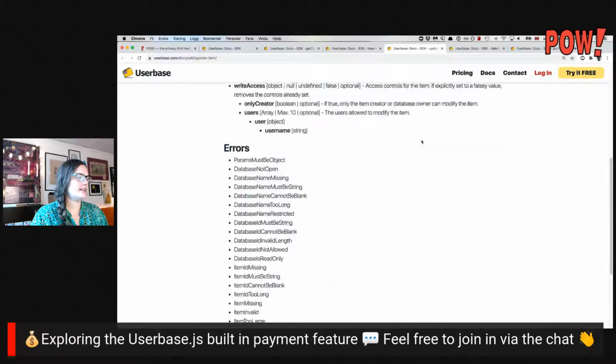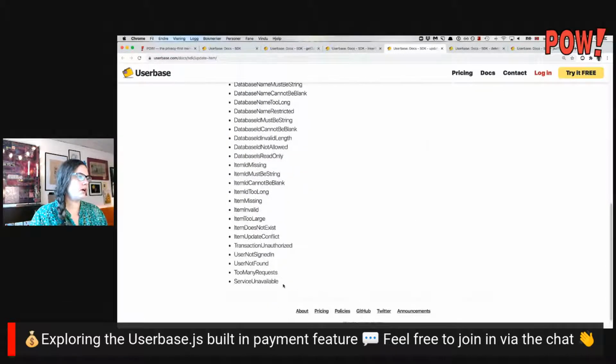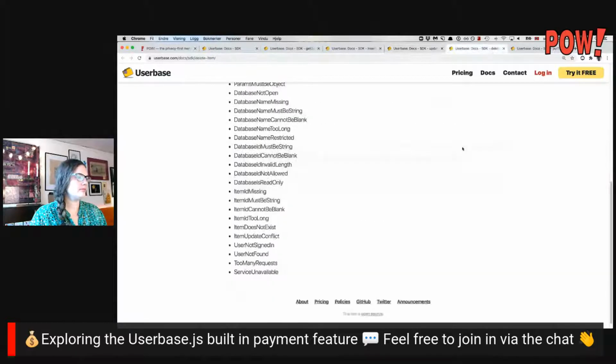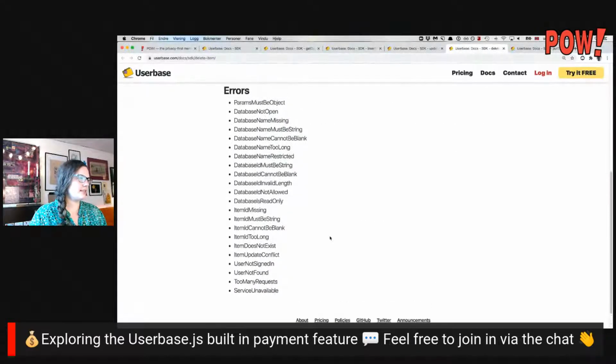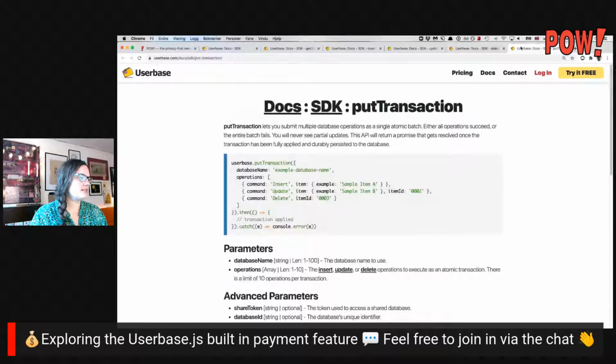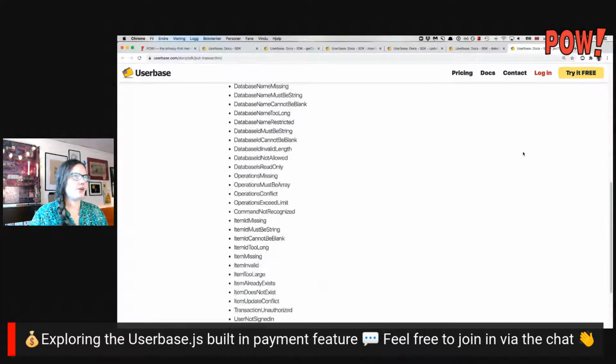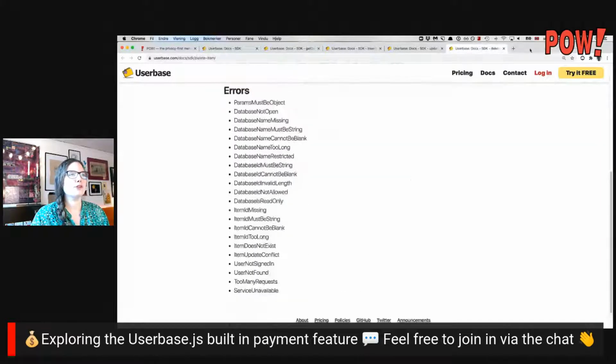So update item also looks like it doesn't have a payment error. Delete item. Ooh, this is interesting. You can delete stuff without having paid, which makes sense. Well, you won't be able to see them, so then you can't delete them, I guess. And then put transaction. Yep. Same thing here. So then we have a little bit of an overview of what we're doing.